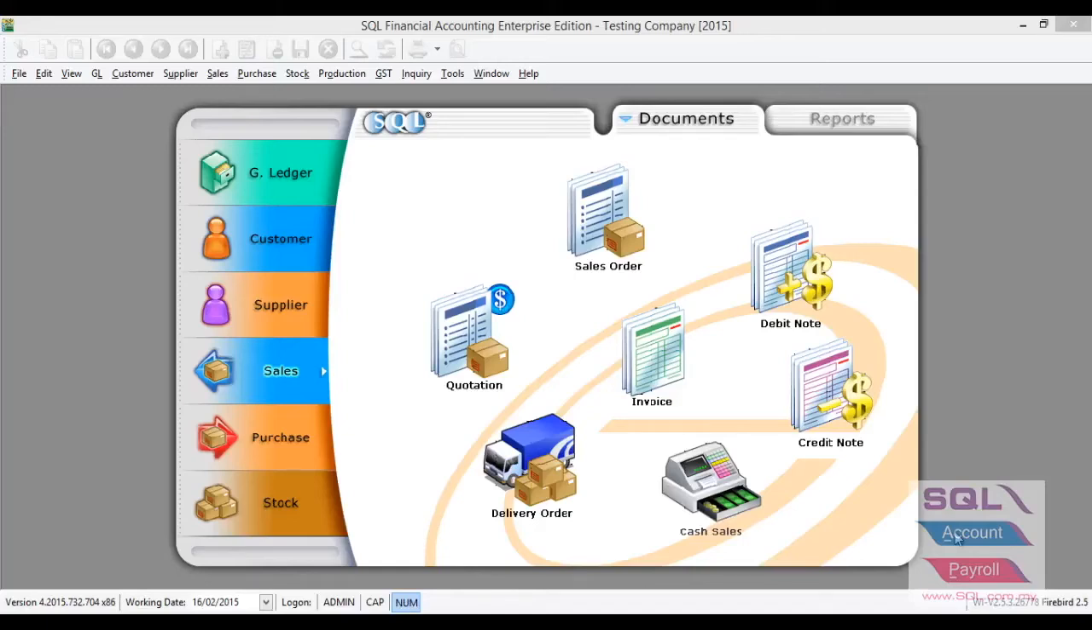For this chapter, we'll be sharing about stock batch. If your nature of business is related to fields such as pharmacy or food industry, SQL may help you to keep track of your item by batch.